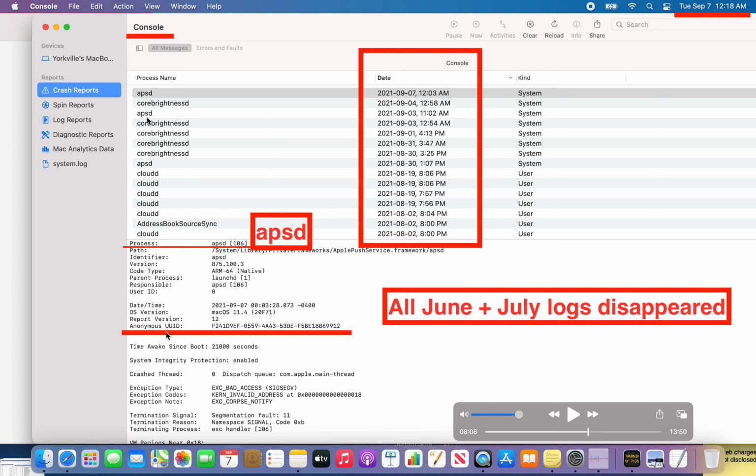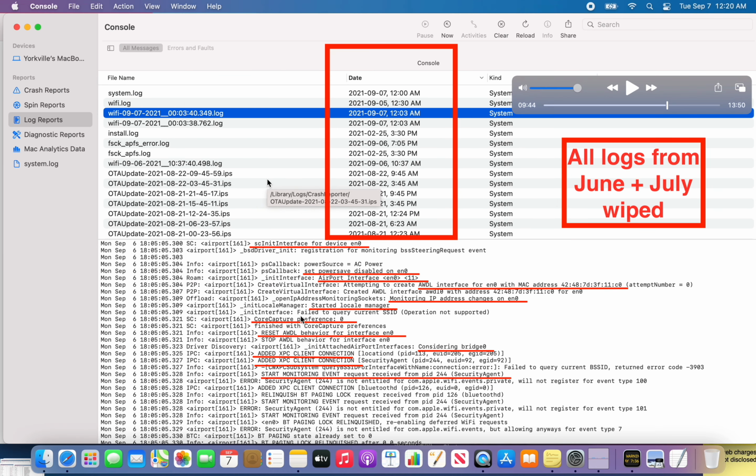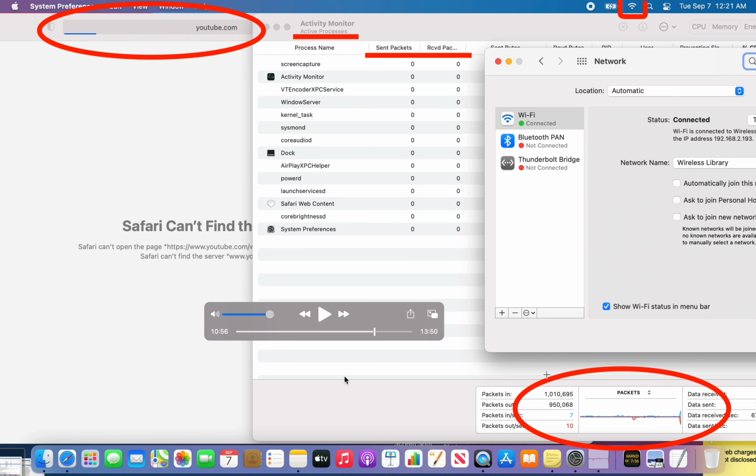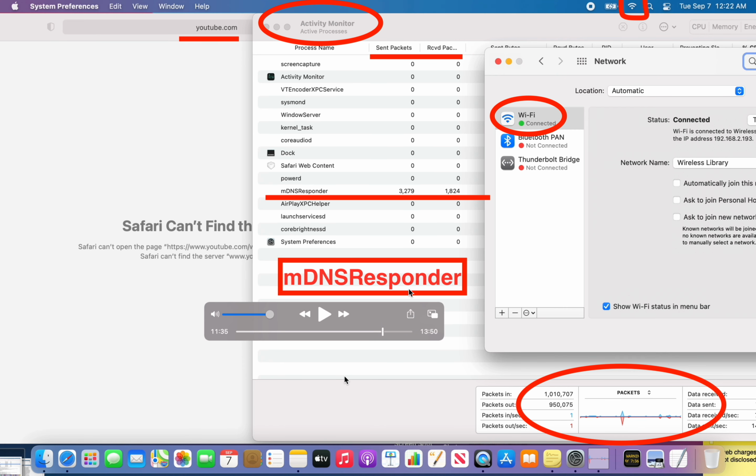APSD, anonymous UUID. All June, July logs disappeared. Yeah, it cleans it out regularly. And this is Wi-Fi log, added XBC client connection. Start monitoring event. Request received from PID 244 security agent. And there's data moving again, 7 and 10, but nothing shows up here. Okay, and I'm connected to a network, but nothing will load, of course. MDNS responder, sending and receiving packets, nothing will load.